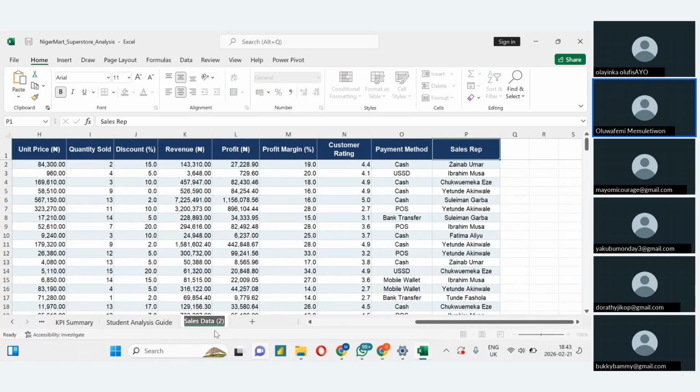So let's start. Okay, let me rename it. Let's just use it as sales, the copied data as sales. Remember, we're not working with the original one now. We're working with the duplicate one.